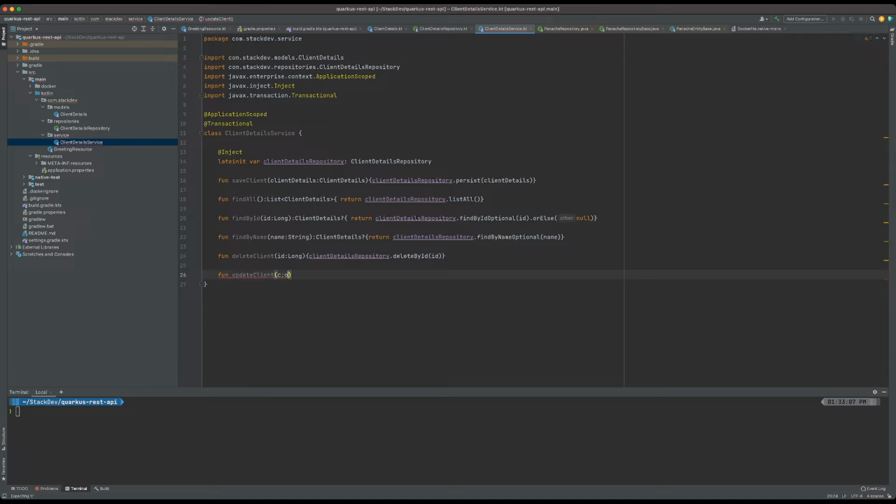The last one, maybe we can write the update client. For the update client, we want to be able to pass our client details object. Once we pass our client details object, we simply want to update. The way we're going to update, we're simply going to call our repository. So we say client repository dot update, that comes with our Hibernate ORM. Then for our query, we're simply going to say what we want to update.